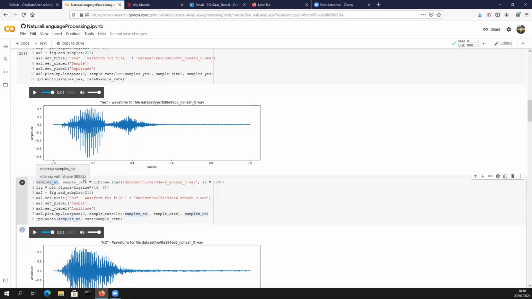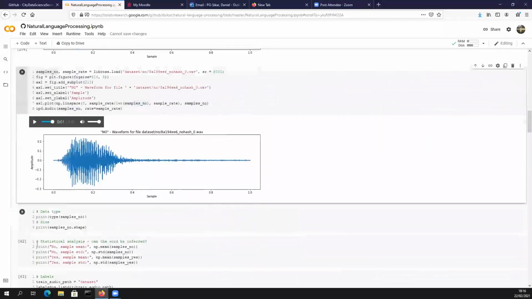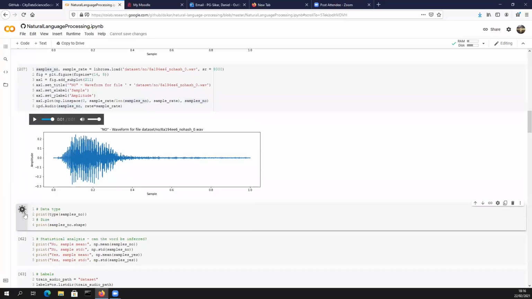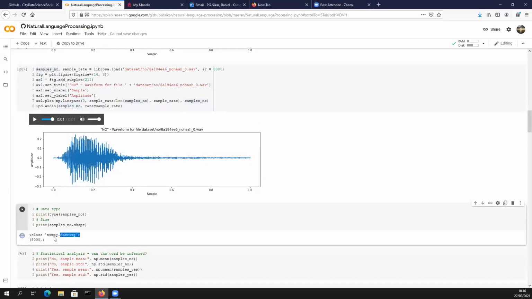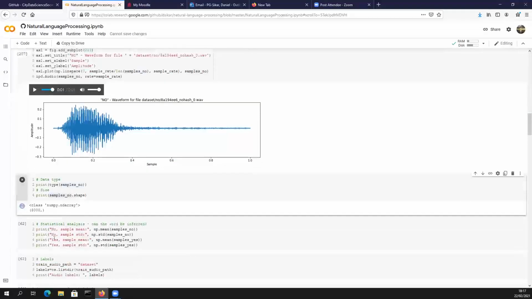Not going into details why it's that comma, but basically if we run this, it says it is a NumPy array. That's the class. So we say print the type of samples no, and then we say print samples no dot shape, and it says it's 8000 comma something.